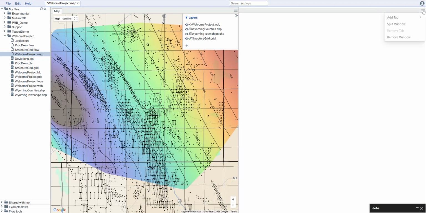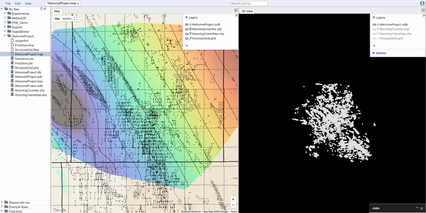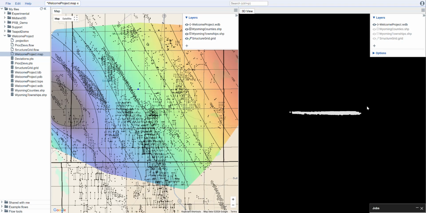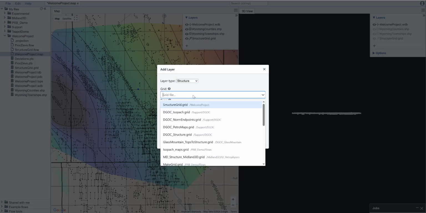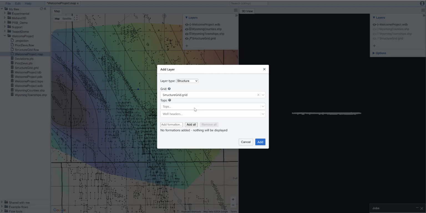And then we'll repeat that. We'll click on the bars again, and now we'll say Add Tab, and we're going to add a 3D view. So this adds a 3D view, shows all of our well headers here, and we'll then add our structure grid here. So we're going to add our structure. We're going to point it at the structure grid file, and now we're going to choose our tops and our headers again, and the formations that we would like to display.